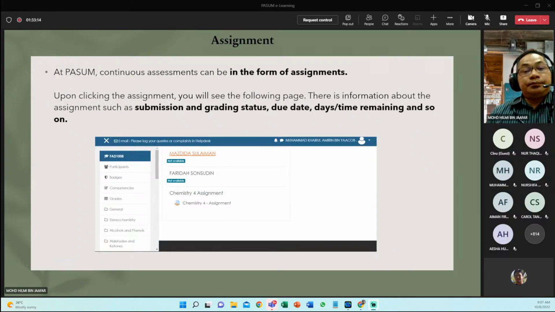Assignment. Sometimes we conduct assignments on Spectrum, especially assignments that carry formal marks. Not just for the learning process, but carrying continuous assessment marks. So those assignments will be conducted on Spectrum.